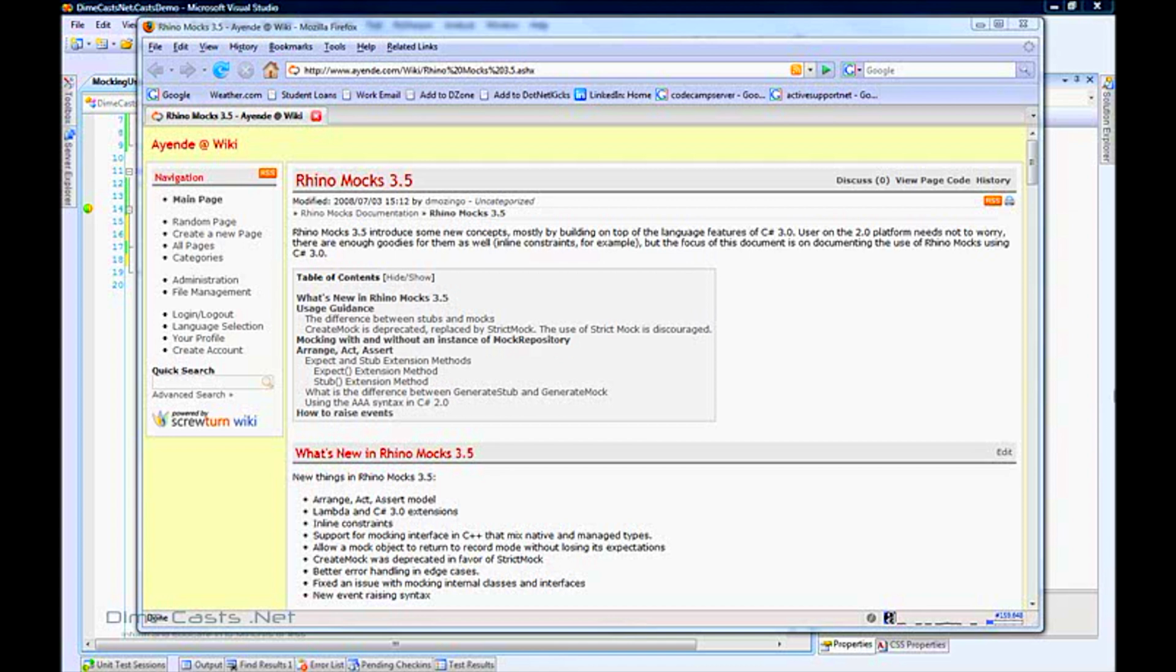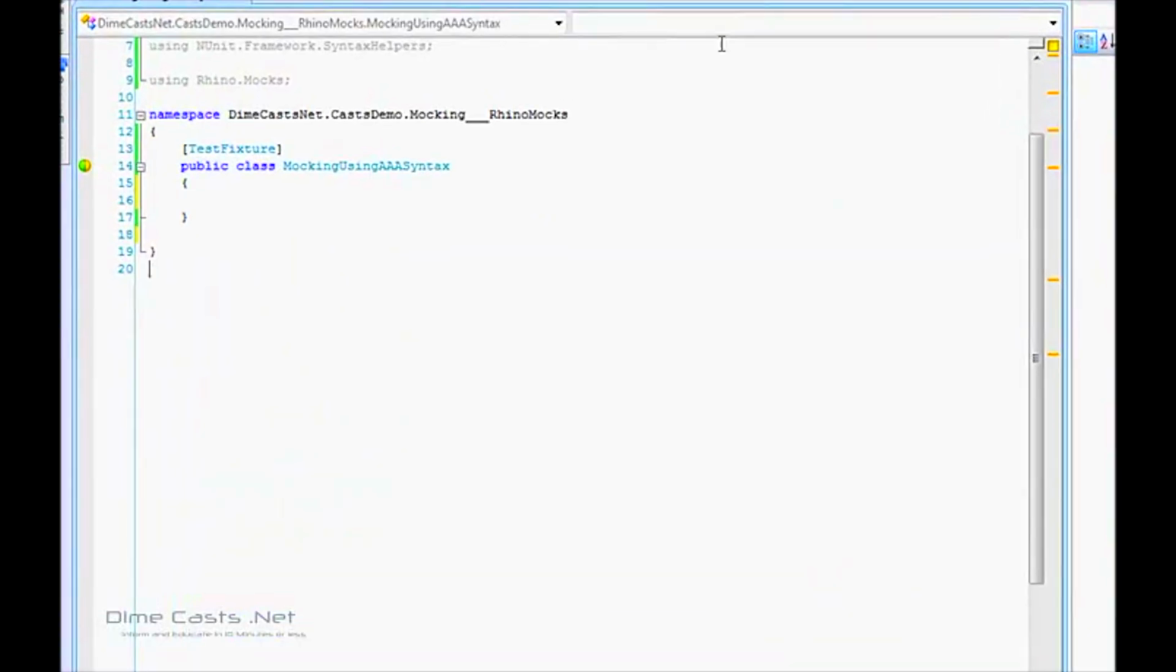So right here on the screen I have the wiki for the RhinoMocks 3.5 syntax. I will go ahead and create a link to this in our episode details. I just thought I'd show you this as an example of what is out there for you to know. Let's go ahead and get started.